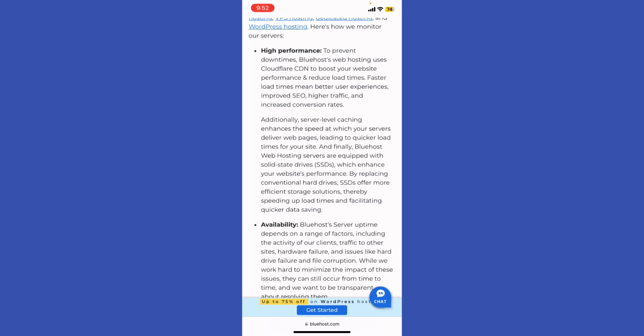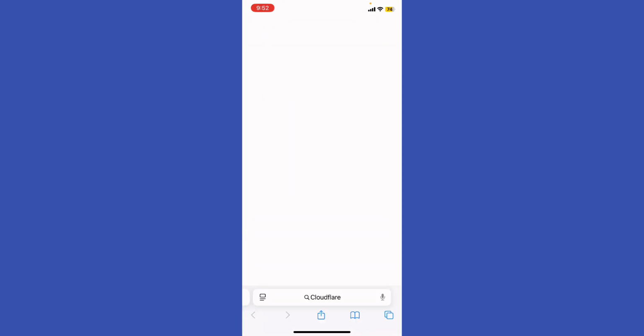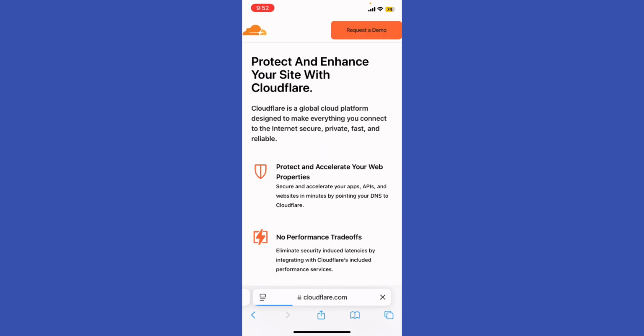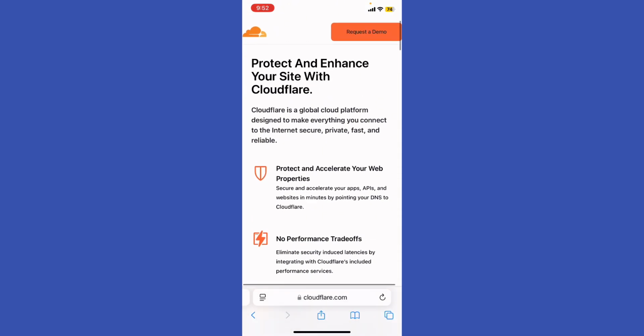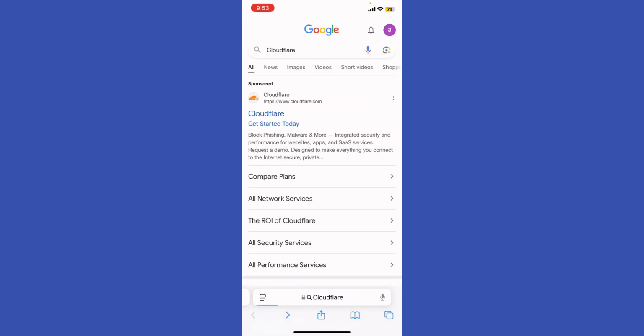To prevent downtimes, Bluehost web hosting uses Cloudflare CDN to boost your website. If you want to get to know more about Cloudflare, just go to the official website of Cloudflare and get to the bottom of it, right? Cloudflare is a global cloud platform designed to make everything you connect to the internet secure, private, fast, and reliable, right? So they're using Cloudflare for that matter.